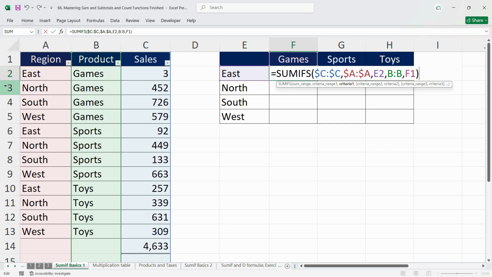So here, what is shifting? From 2 to 3, that means the row should shift. But whenever I drag it towards the right, it should not leave its position from the regions and go into random cells. It should not do that. That means the column reference should always be fixed.